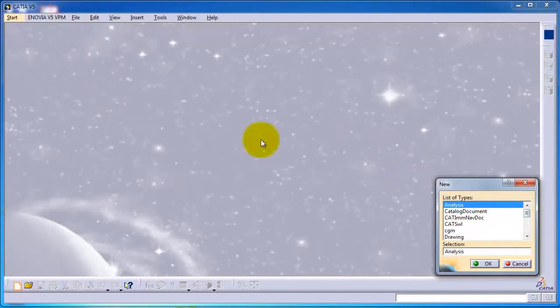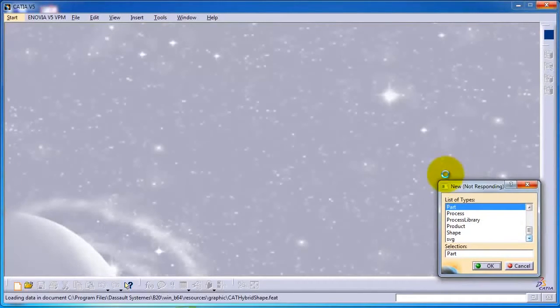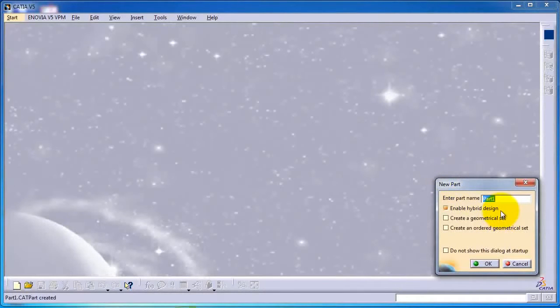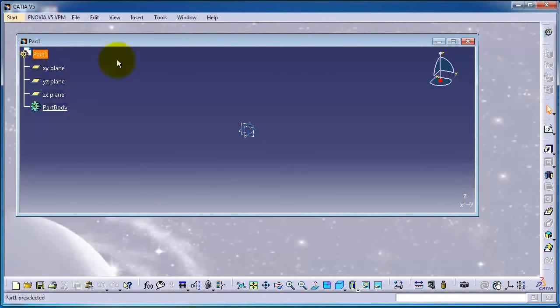and here when you start new you have different types. That is one of the reasons why CATIA is a strong CAD program, for the many options it has, and we will see later in the workbenches as well. So now let's start a part. Simply it is a part, and okay. And here you can enter the name, just simply part 1, and this is part 1.